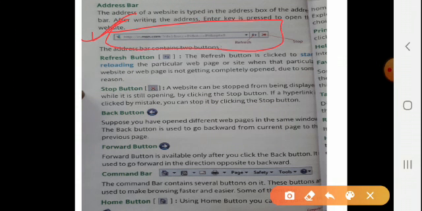It contains two buttons. The refresh button: what is the use of the refresh button? It starts reloading the particular web page or site when that website or web page is not opening completely due to some reason. We don't know the reason, but if it is taking time or creating a problem in loading, we can select the refresh button and it will start reloading.